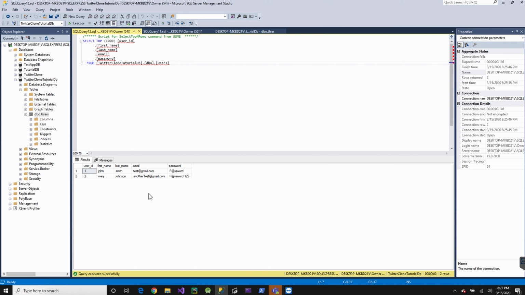Now that we have data in our database, we are going to put the database on hold, and we are then going to start on the API and make a very simple API call into this database. So pretty exciting, and I look forward to seeing you guys in the next one.